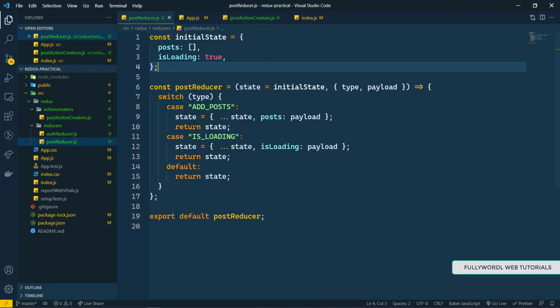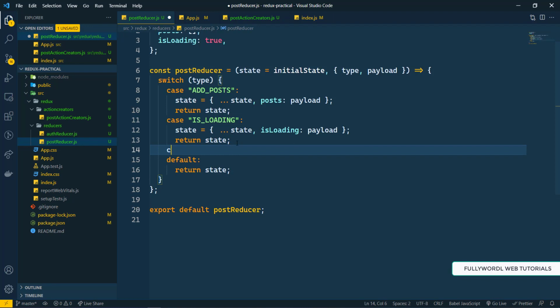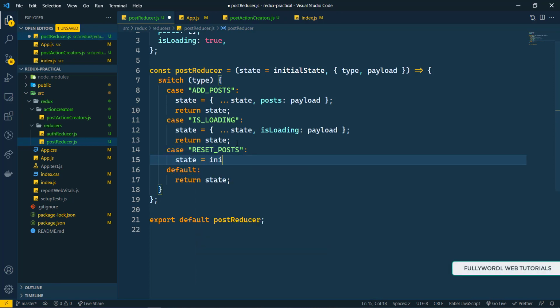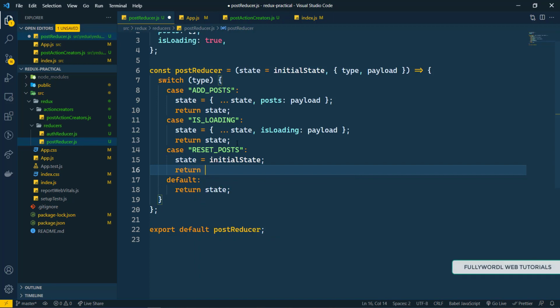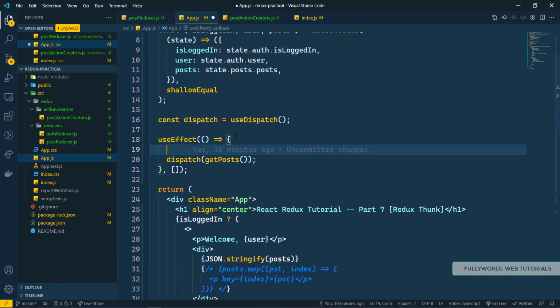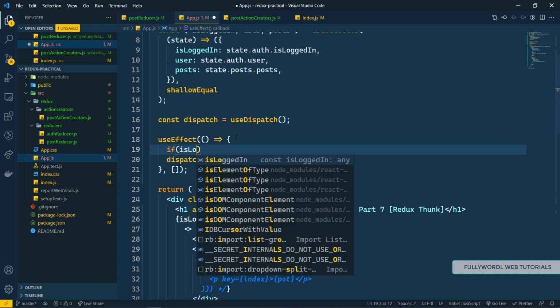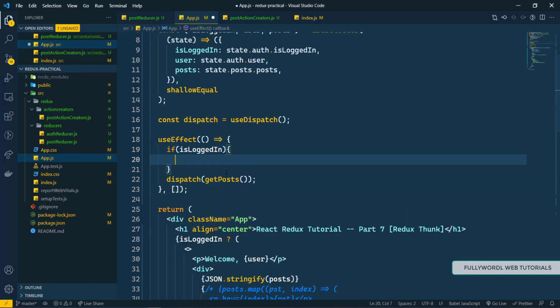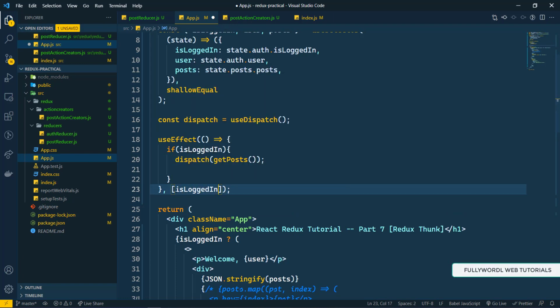So first of all, let's add one thing to the reducer here, that is reset posts. It will reset to the initial state, and just return our state here. Save this. Now we can reset our posts also. So let's go to the app.js. Here we will only check if the user is logged in. If the user is logged in, then only we are going to dispatch. Now it will be dependent upon is logged in only.